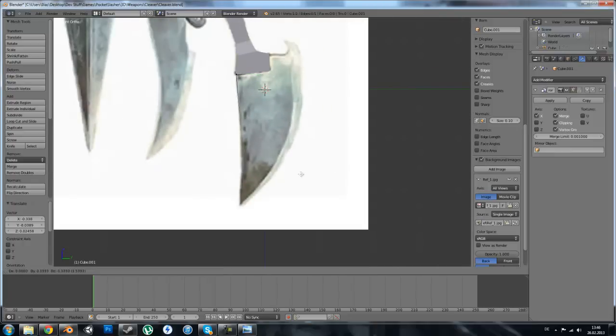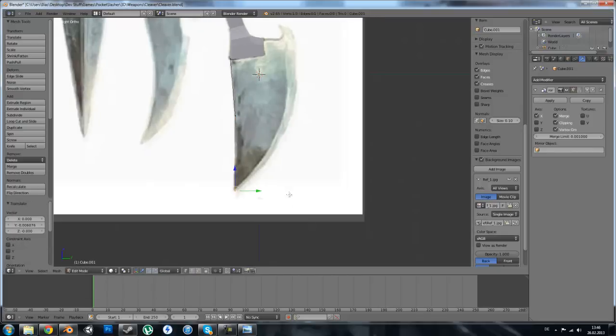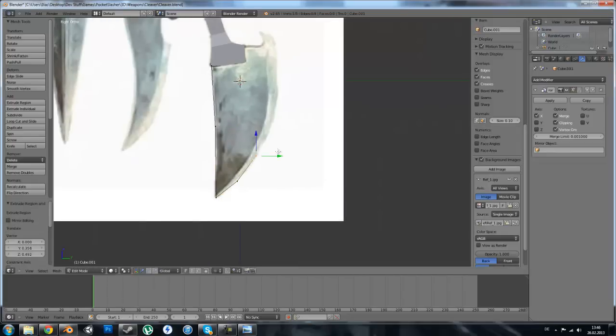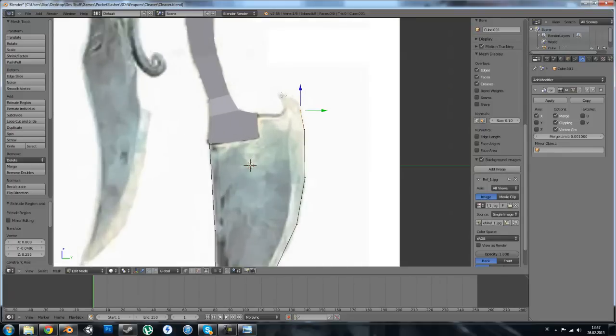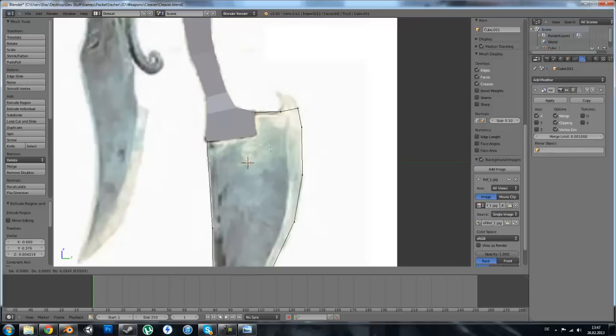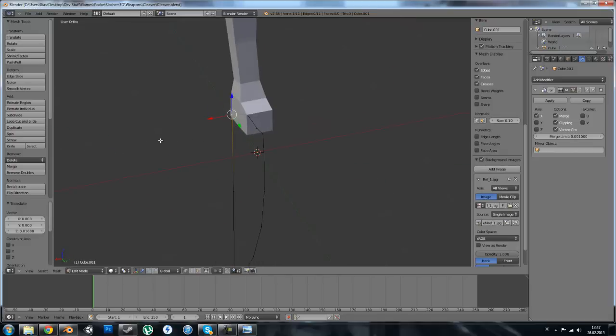Then we go with the blade, place it like that, then make the round form shape. Don't really like this thing, so I'm just gonna bring this like that. Then select those 2 verticals.